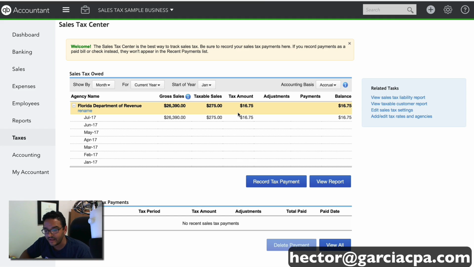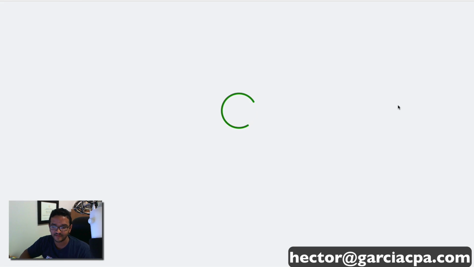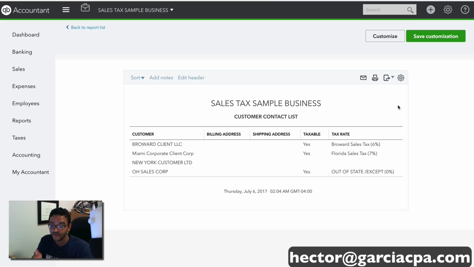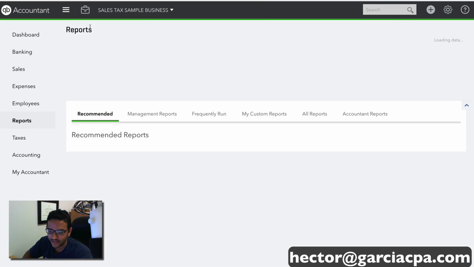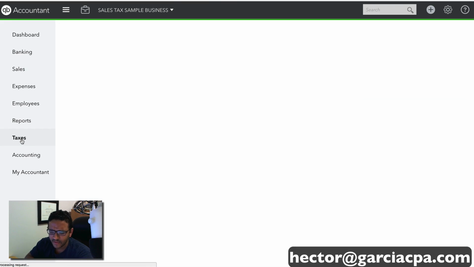Now, another really neat thing here is this report here called the taxable customer report. And basically what that is, it will show you all of your customers and then whether or not they're marked as taxable and what their tax rate is. And all that stuff becomes relevant later on in the future for you to audit your internal processes and to make sure that your system is automating that sales tax calculation. So that's a really neat report from the sales tax portion.